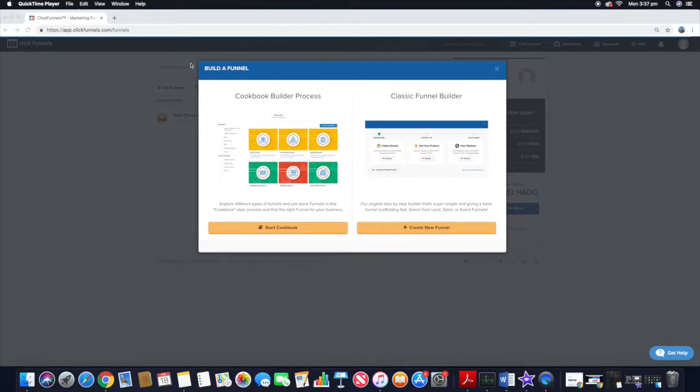Now, as you can see, there are two different types of funnel builders. So we've got the cookbook builder process and the classic builder. I will do the classic one today, but I just quickly want to show you what the cookbook builder process is. Just in summary, it does guide businesses through the elements, pages, and funnels for different situations.